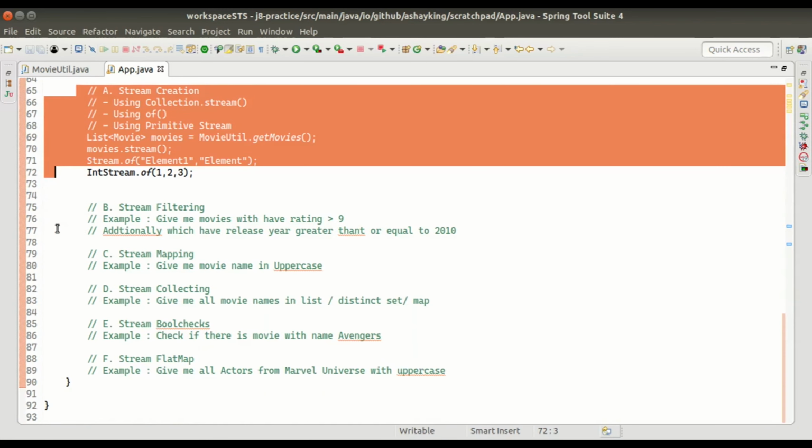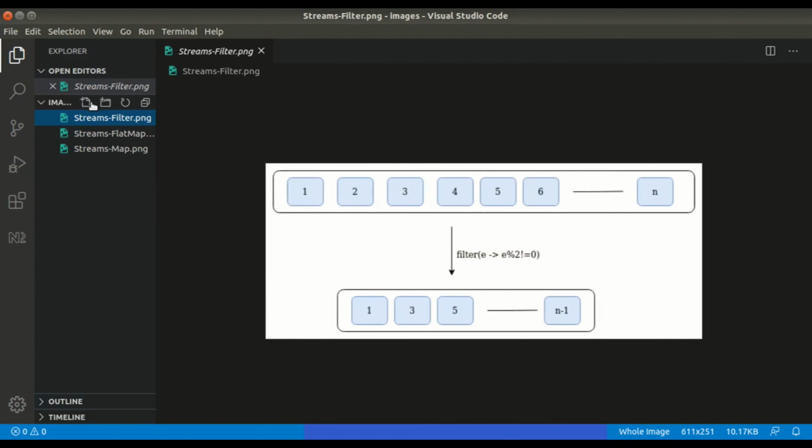Now moving to the next part, filtering. What does filtering mean in a stream? First of all, I will go through one picture of filtering, how we should visualize it. Let's say we are processing a certain stream, and on this stream we want to apply a certain predicate, and from that predicate we want to filter out some of the elements.